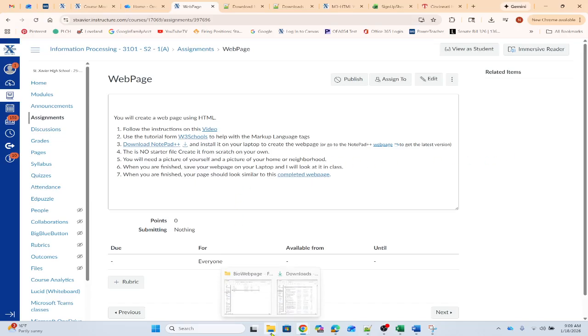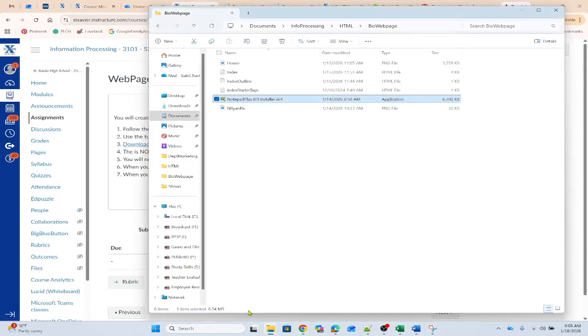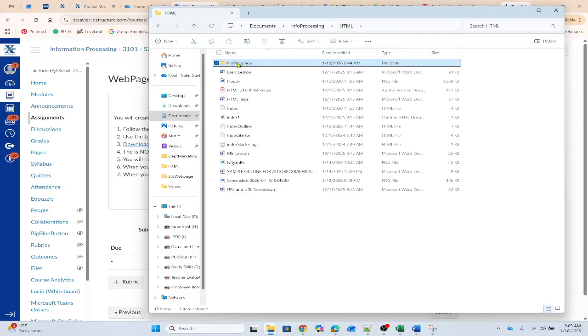Then you need to create a folder for this web page. So, good file management. You could create a folder for your project, then everything for that project goes in there. So any files, pictures, music, graphics, whatever it is you need, go in there. So I've created a folder called bio webpage, or autobiography webpage, which is kind of what you're creating. So in your information processing folder, you want to create that.